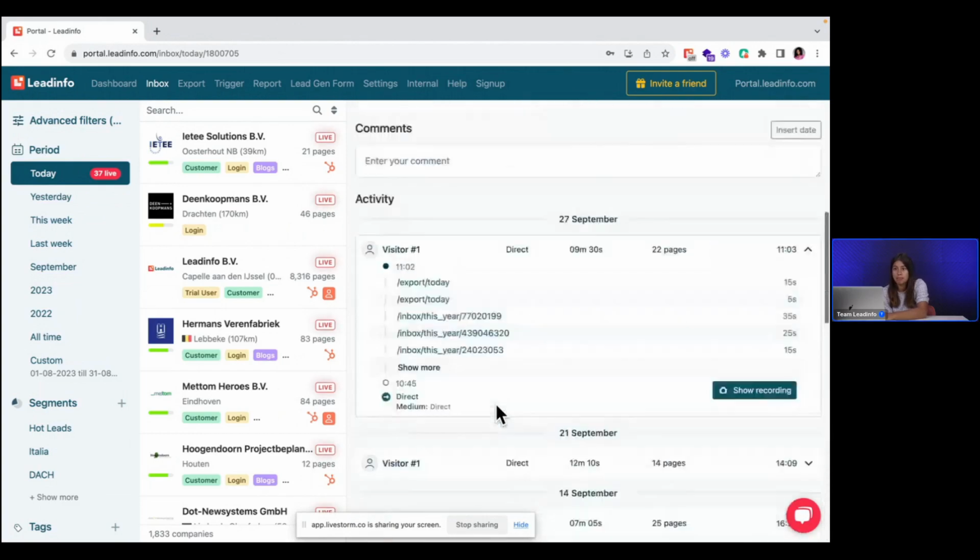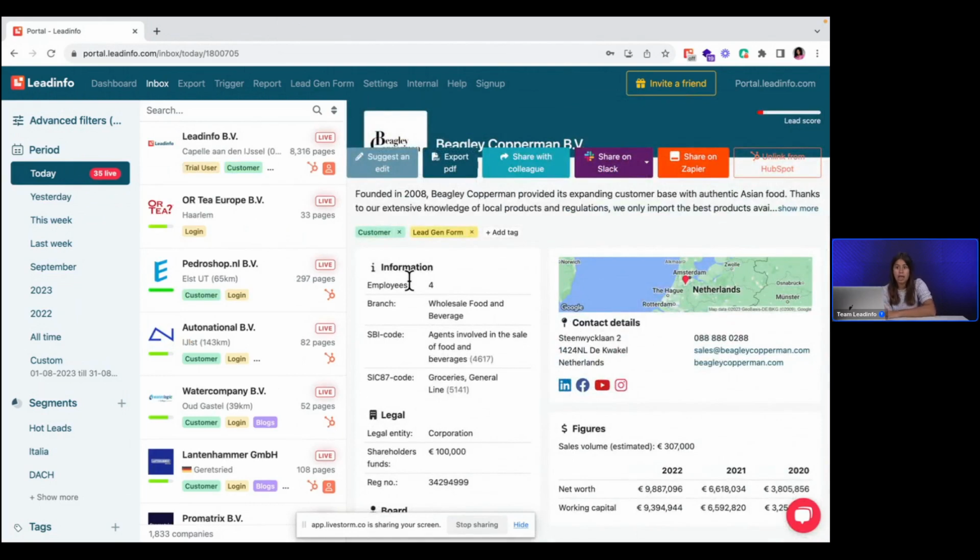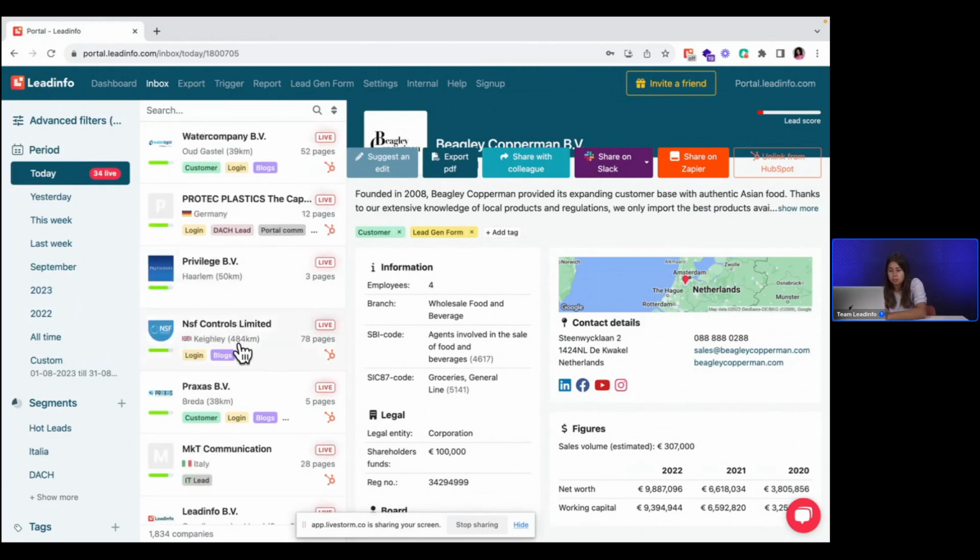So this is the biggest feature of our portal, that is the profile itself. And if you have a lot of website visitors, then it's definitely important to make sure that you filter on these profiles. On the left, you will see all the different options to filter.